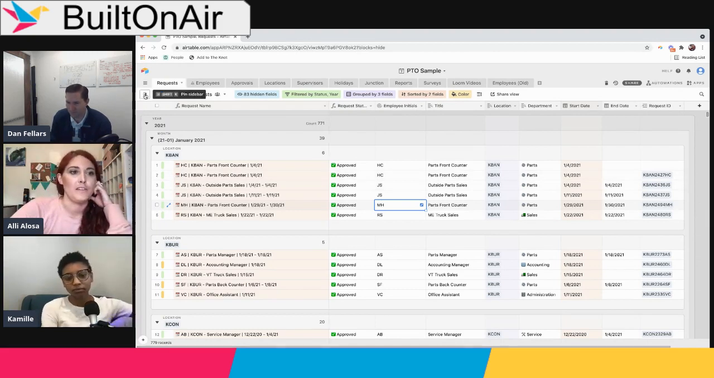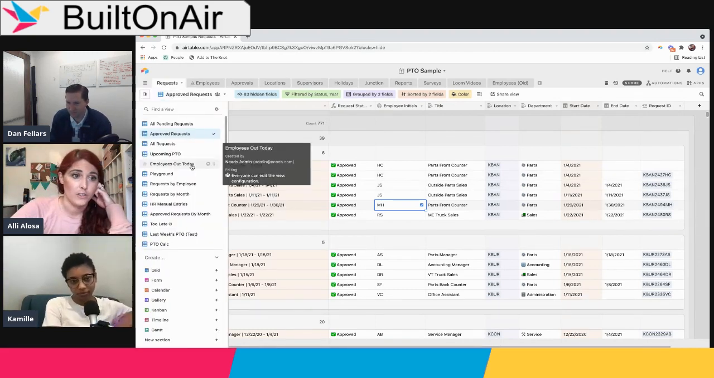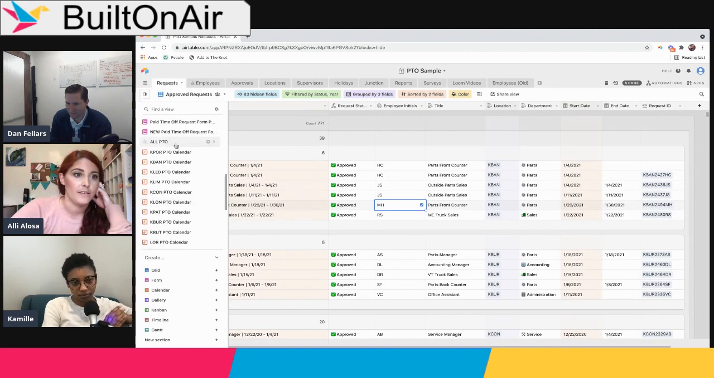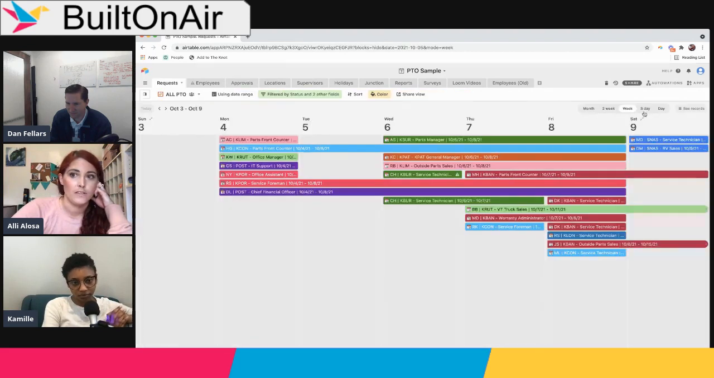So right now we can look at things as a calendar view. So this is just everybody that's off this week, not in the office. And the color is by location.